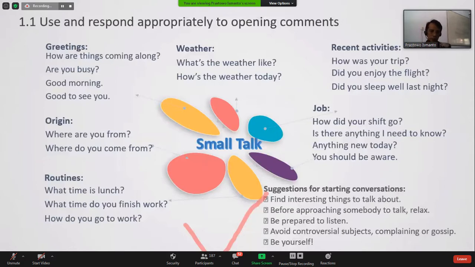And then the last one, last but not least, is to be yourself. Just let it flow naturally. Let the conversation flow naturally.